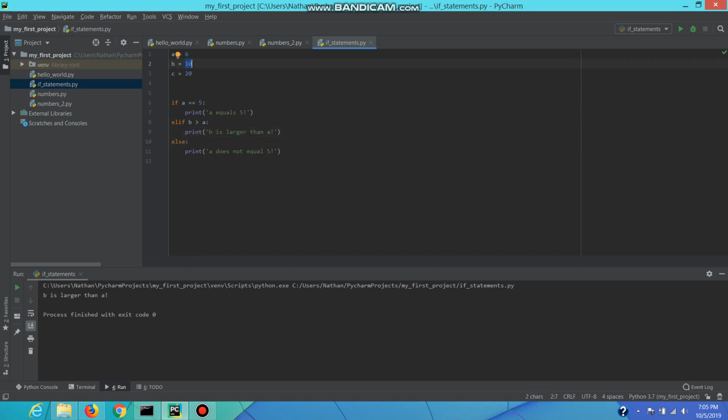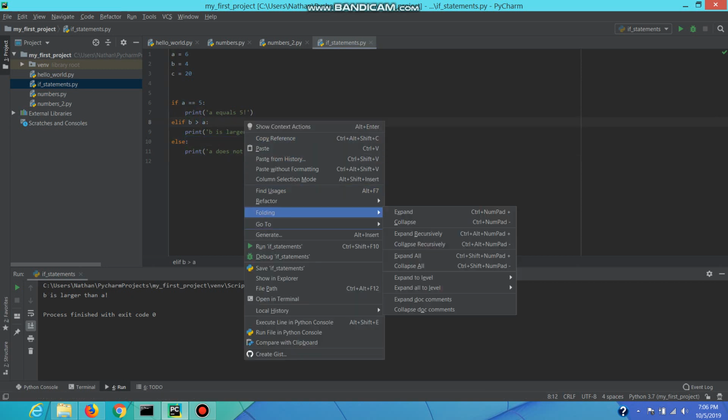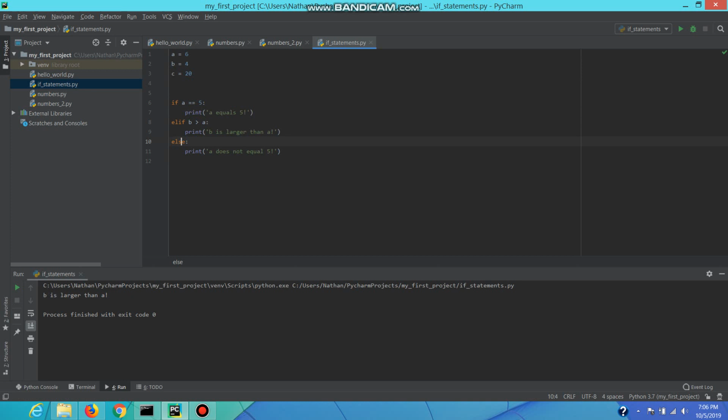Now if B were to be 4, we're going to go check this. This is not going to be true. B is not larger than A, so we also skip this one, and then we move on to this here. And then it will always do this. It will always do the else statement. And indeed, it prints A does not equal 5. So that's if, elif, and else statements. And next time we're going to have a look at for loops.